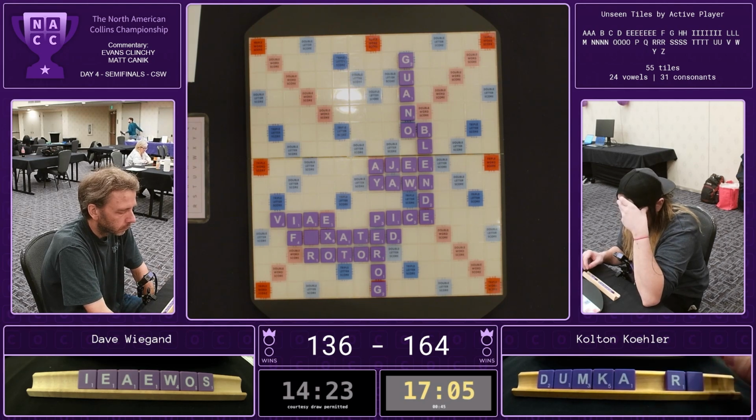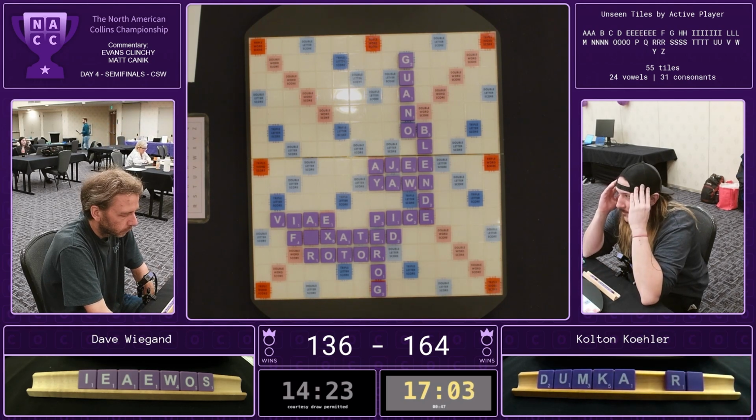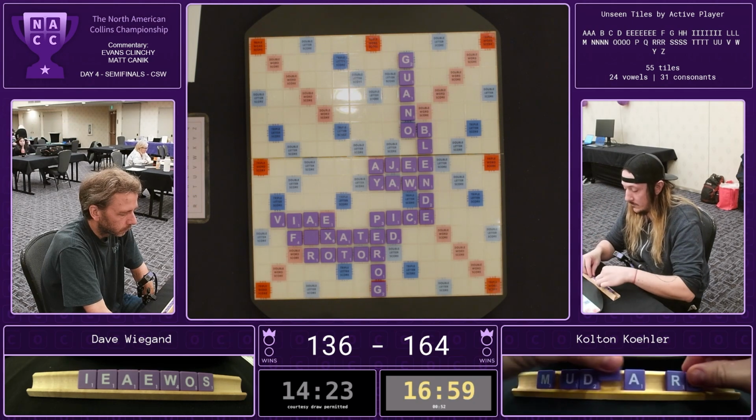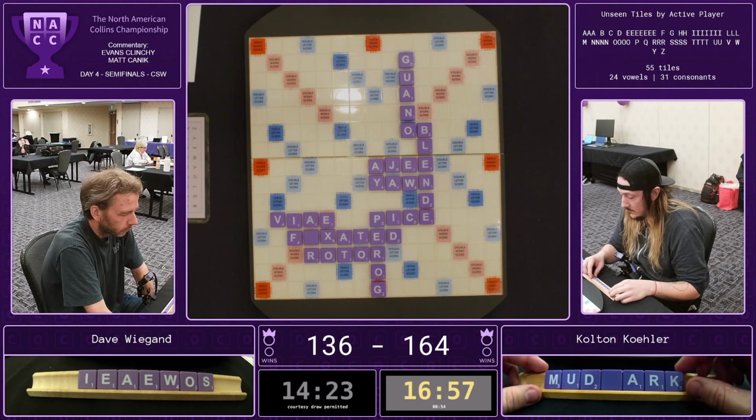Looks like he's also looking at Doomka as a non-bingo blended, and DUMKA plays for 37, but Mudlark is 75. I think that's too big a differential to pass up in this situation for Kolton. If you're confident on Mudlark, you've got to play it.